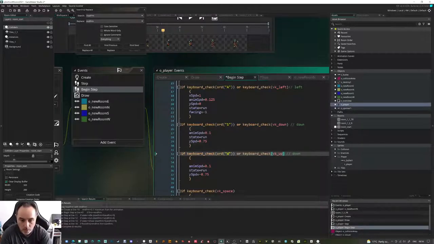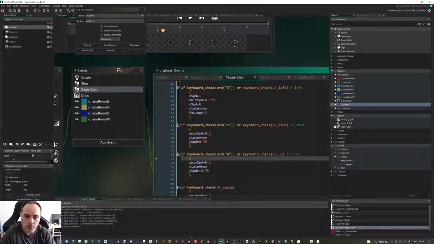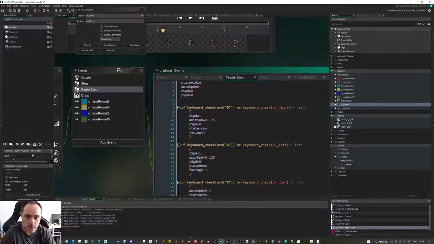So if you are using the ord thing to detect an actual letter, make sure you put a capital letter in there. If you do a lowercase, it won't work. It just seems to work with capital letters, so that's the way it detects it. It doesn't check for both kinds. It is case sensitive, but it needs to be uppercase.